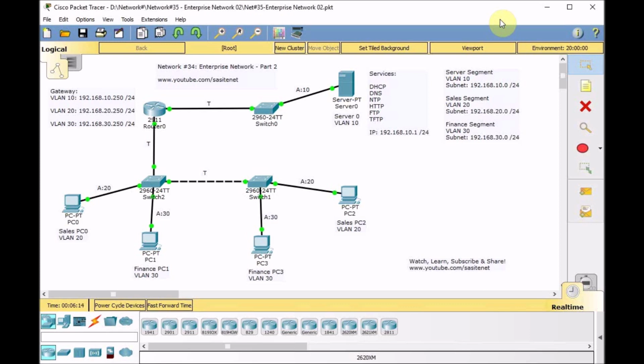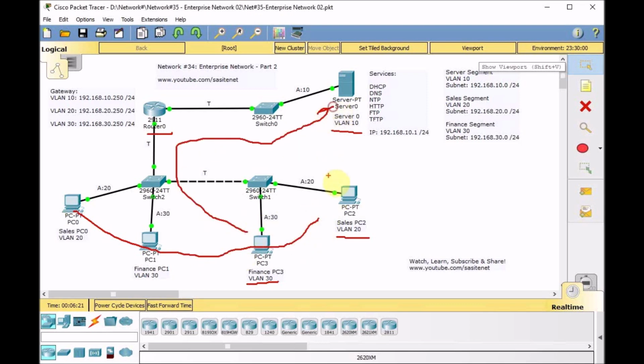Siavash is here, and in today's tutorial we are going to work on part 2 of the enterprise network topology which we built in the previous tutorial. If you remember, we have 3 segments on this topology: VLAN 10 for the server segment, VLAN 20 for sales, and VLAN 30 for the finance department. We set up the gateway on Router 0 here, and all the machines are able to communicate with each other as well as reach the server. So we don't have any issue with that.